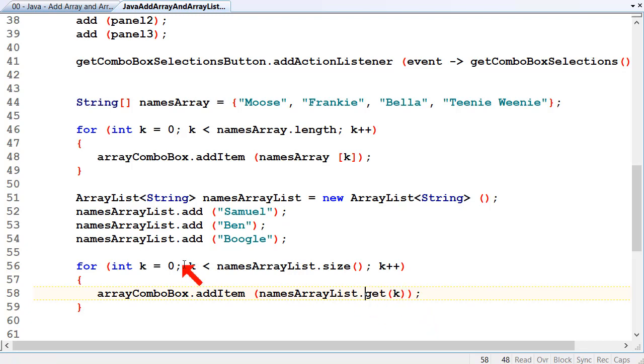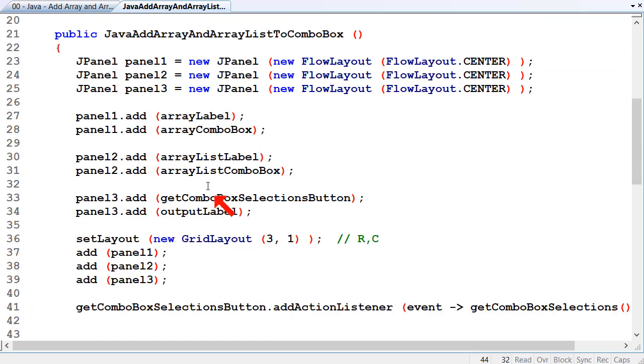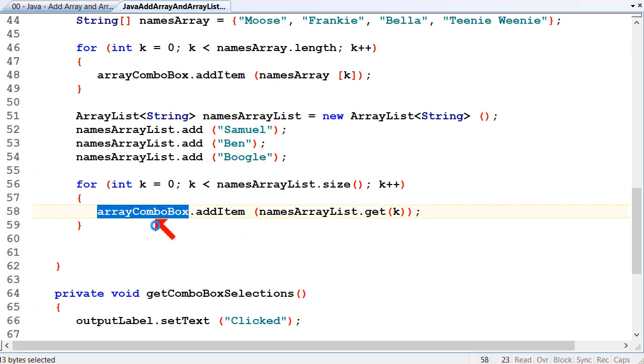So we're getting each item out of the array list with the get method. Get 0 gets us the first item in the array list. When k is 1, get 1 will get us the second item, which is Ben. And when k is 2, get 2 will get us the third item in the array list, which is Boogle. So it's 0, 1, 2. Everything starts at 0 in Java. So Samuel's number 0, Moose is number 0 here. And we can add those items to the array list combo box. We're adding those to the array list, not the array. Array list combo box dot add item, and that's it.